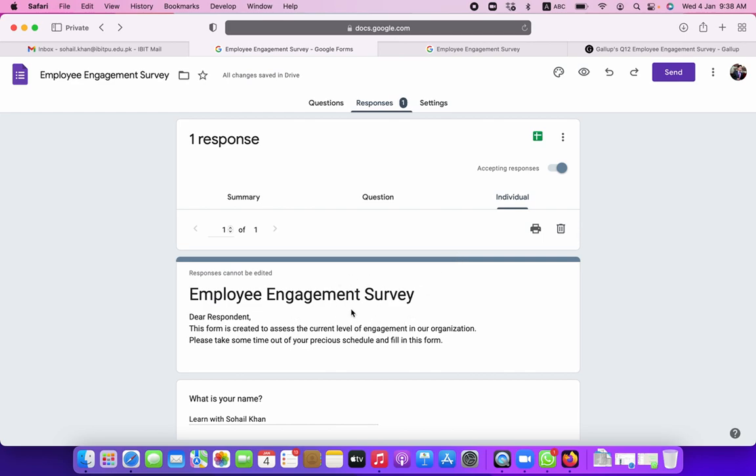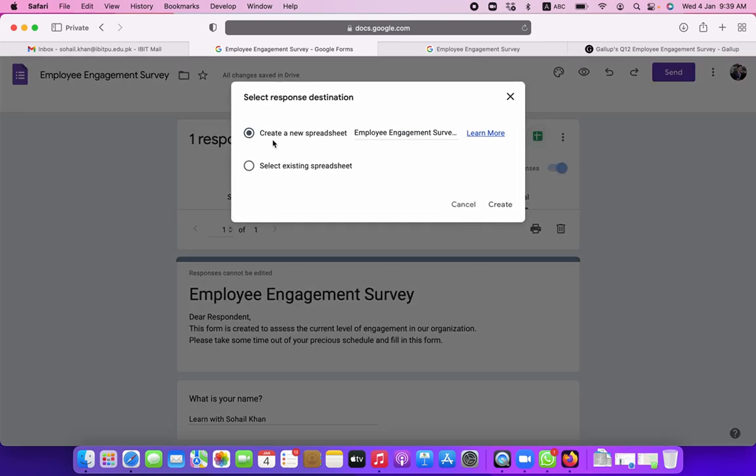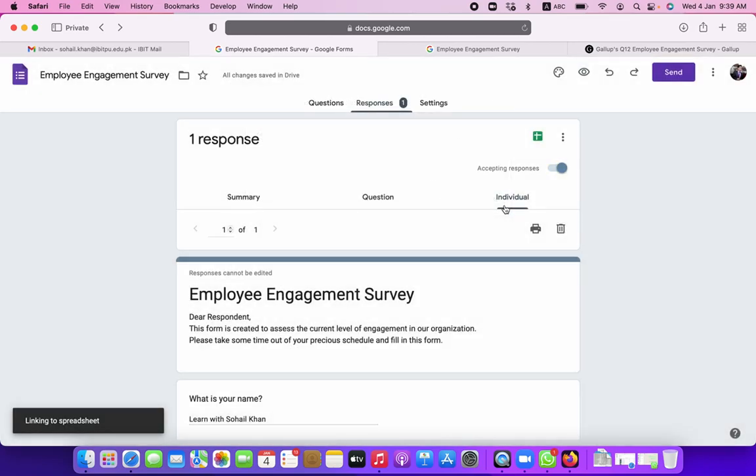Now you want these responses to be in Microsoft Excel or Google Sheets so that you can import them into any other software for data analysis. For that purpose, there is a little button over here, similar to the Google Sheets icon. For the first time, you need to click on this. It will ask you to create a new sheet or select an existing sheet. If there is an existing sheet, you can link it to that. But I mostly prefer, whenever you do a survey, to create a new spreadsheet. You can click on create, and it has created a spreadsheet.